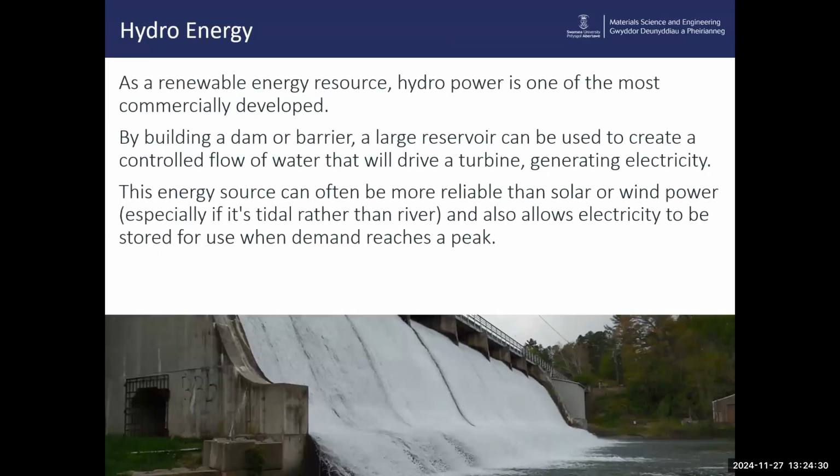Moving swiftly on to hydro energy. This is one of the most commercially developed renewable energy resources around the world. To put it simply, by building a dam or barrier, a large reservoir can be used to create a controlled flow of water that will drive a turbine, again similar to wind energy, to generate electricity. And in the same way as wind energy, it can be more viable in some places compared to solar and other sources of energy.